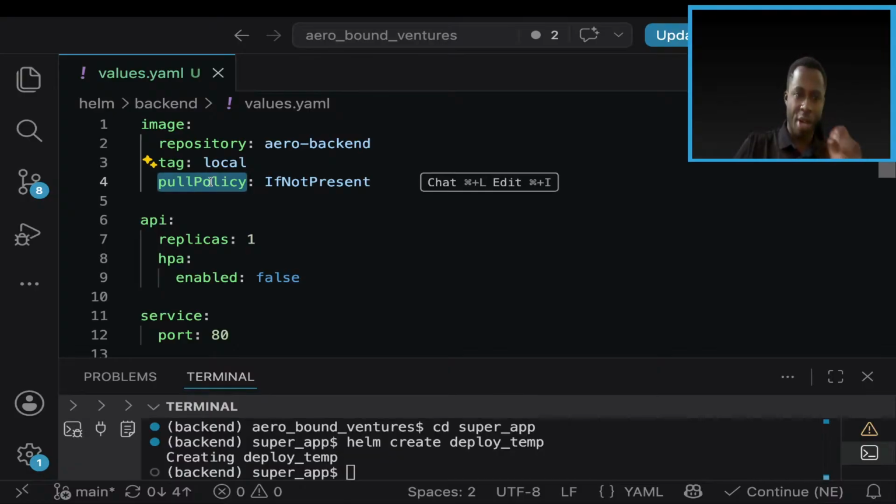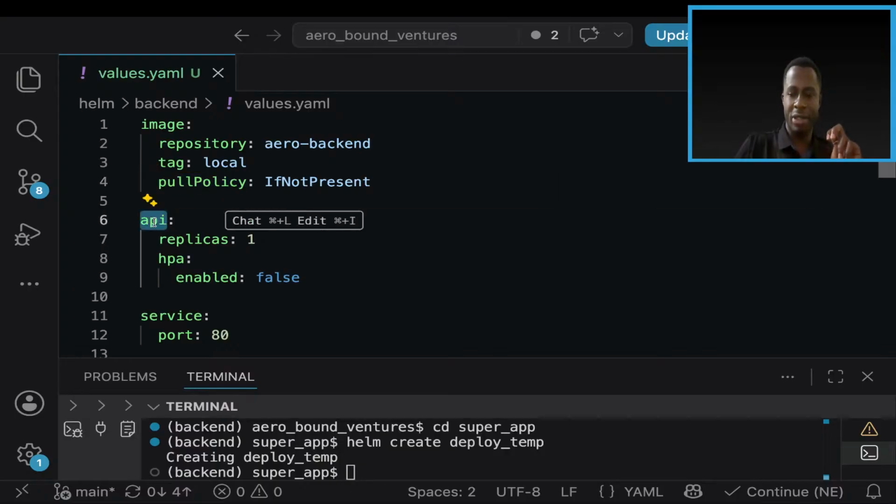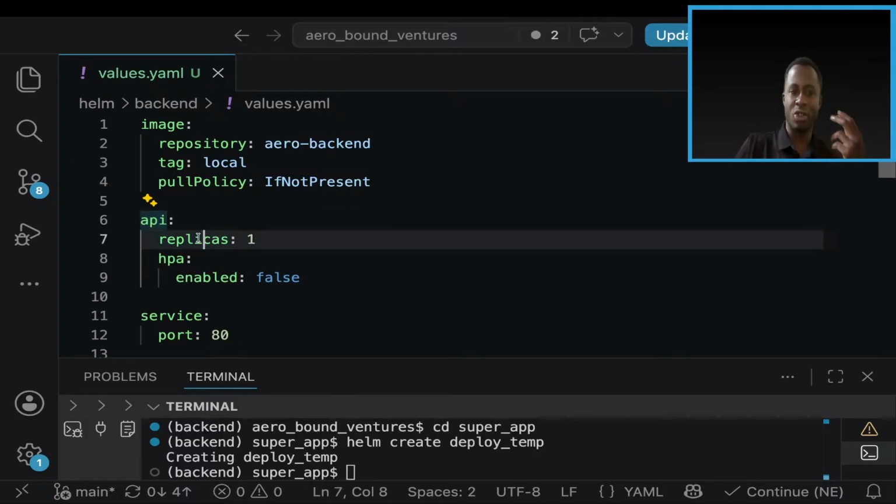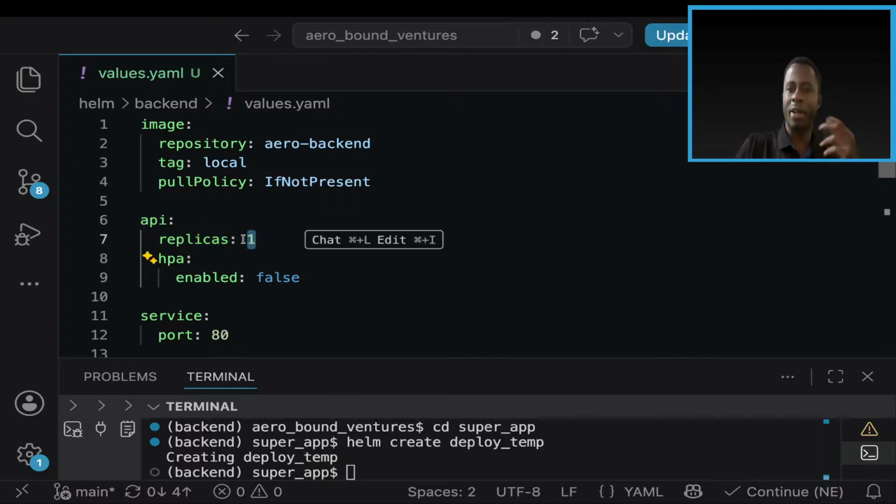After that, we have another section called API. Okay, so here in API we have the definitions of our replicas. So you see in line 7 says replicas 1. So this simply means how many instances, or how many copies of our FastAPI pod do we want. Okay, so for development I'm simply keeping it 1. But later we shall look at how to increase it.